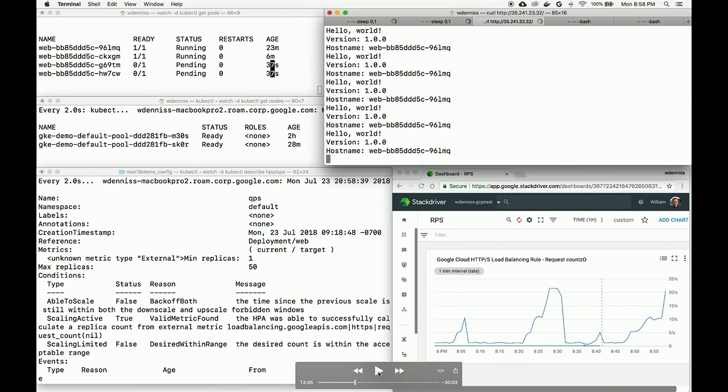And you can see that the 10 QPS registered in Stackdriver, the horizontal pod autoscaler successfully scheduled 2 more containers, but it looks like there was a problem. Those containers are pending. They're not running yet. And the reason is that this cluster is actually out of resources. So those containers are stuck in a pending state.